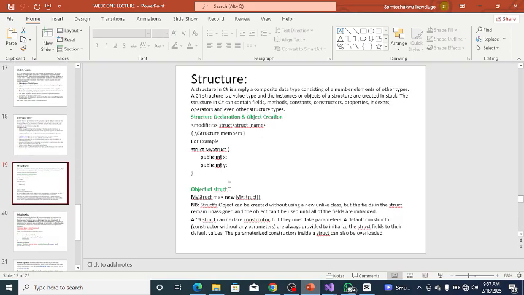So, structure. A structure in C# is simply a composite data type consisting of a number of elements of other types. A C# structure is a value type, and the instances or objects of a structure are created on the stack.